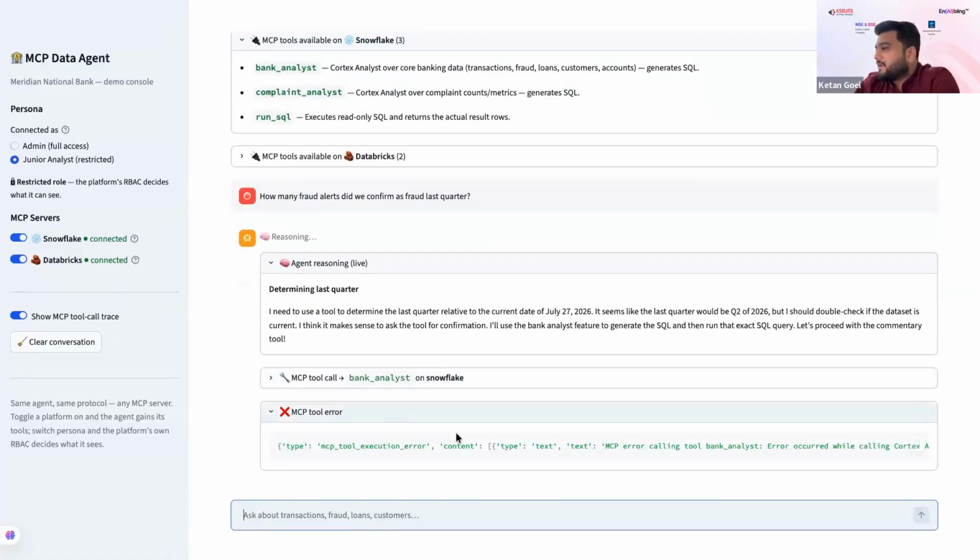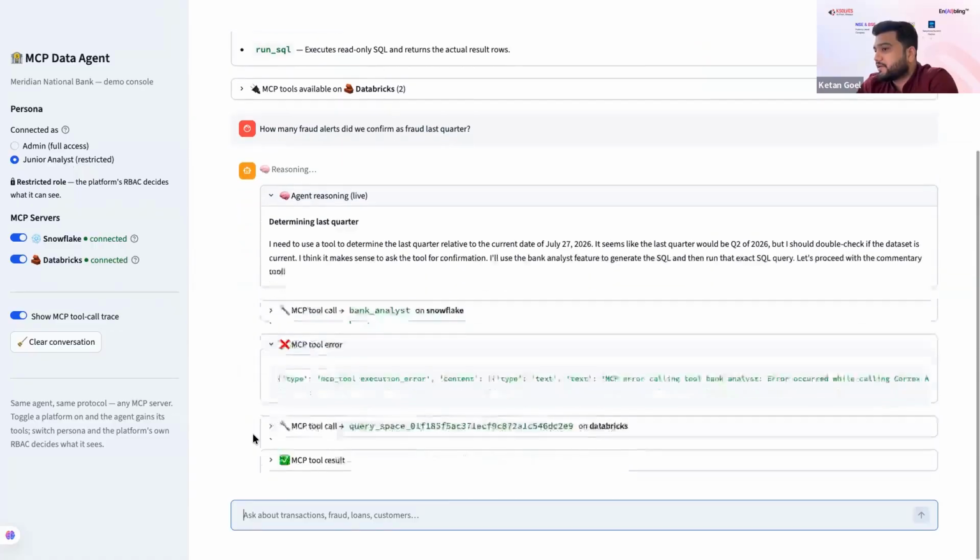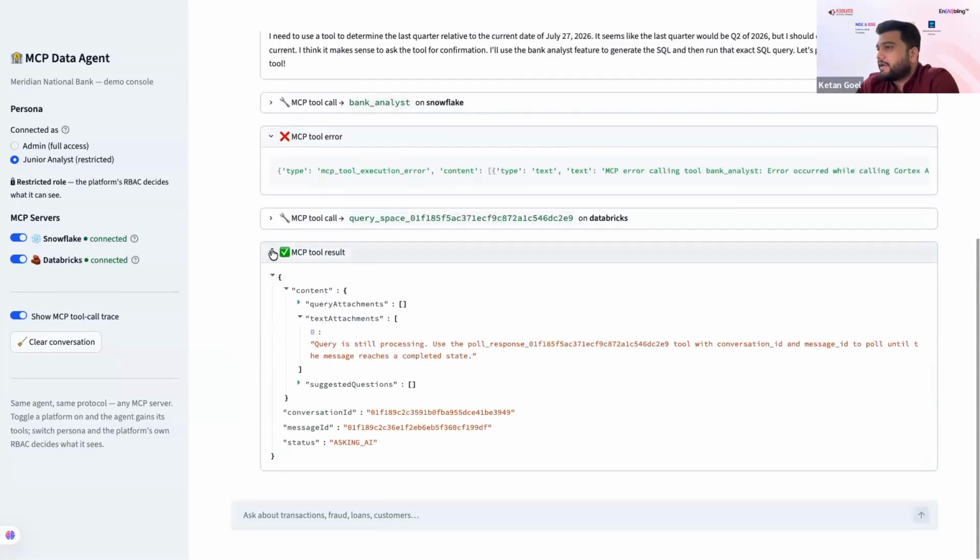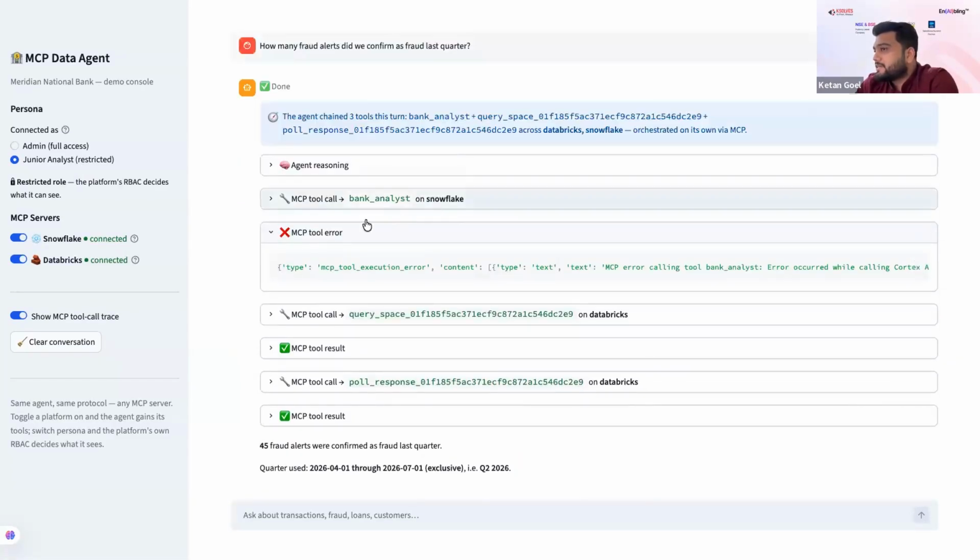So we got an error. This is an expected thing, because this user does not have any access to this tool. This query needs the bank analyst, but that user doesn't have access to that tool. We can see it doesn't have access to that Snowflake tool, but it has access to some Databricks tools. So instead of using the bank analyst, it just uses the Databricks tool and got the answer.